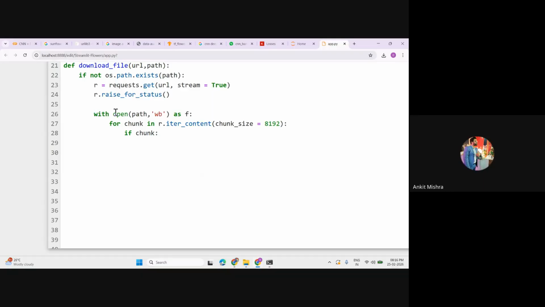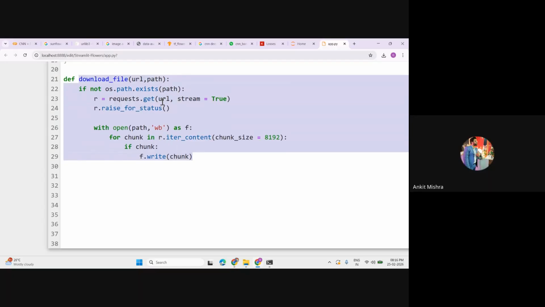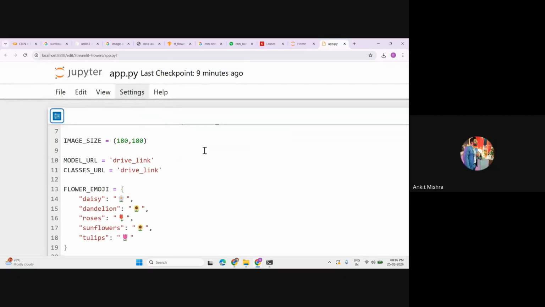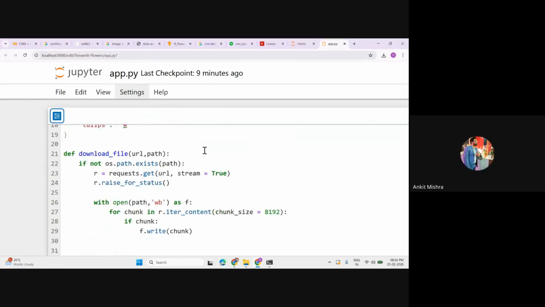So how to download? Because we have opened this path in write bytes format, you can simply say, go to this file and write whatever chunk we are getting. The chunk is the bytes data, so we are just writing the chunk data. Now if someone runs this for loop, they can simply get this data in bytes format or write binary format, and that is whatever file you have, in the path format. Okay, perfect. So this is all about this method or function. This will download the file.